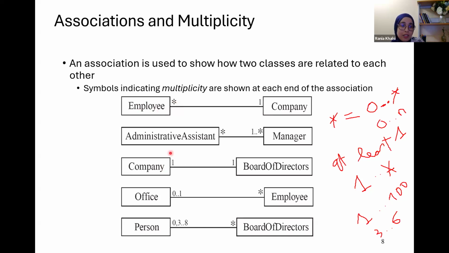Okay, here let's read this one. The relationship between administrative assistant and manager. For an administrative assistant, there must be at least one manager, meaning minimum one, maximum as many as possible, no matter how many. And a manager could be working with zero or many administrative assistants. Okay, this is just an example.